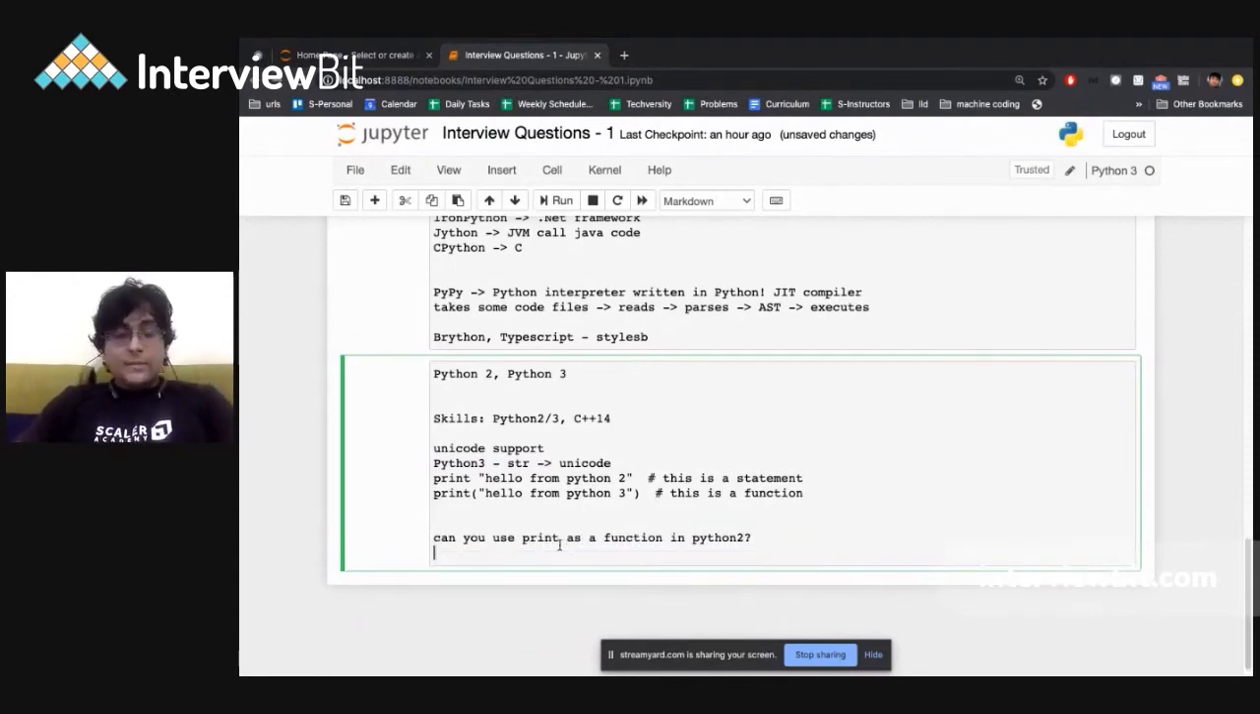Well, we can. There is something called the __future__ module. So you can do from __future__ import print_function, and that will allow you to treat print as a function in Python 2. So whenever you're dealing with legacy code in a company, it will be very important for you to always have this sort of import at the top of your code, so that if some other developer runs your code in Python 3 instead of Python 2, your code still works.